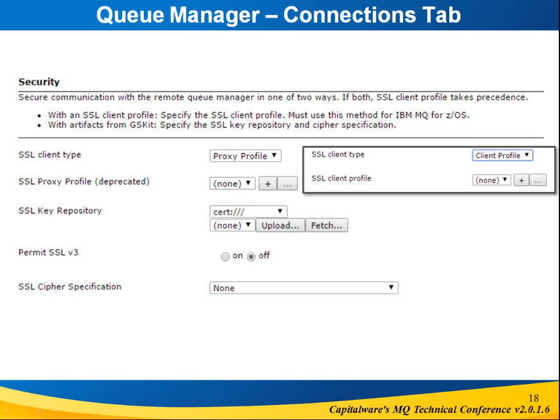What we now recommend is that you choose the client profile mode, because with the client profile mode you then get to choose what is called an SSL client profile, which allows you to set up a whole lot of much more sophisticated parameters which are much more in keeping with modern technology, especially with version 7 and above of MQ in the queue manager. And by the way, if you're connecting to z/OS with version 7 or above, you must use the client profile method. You can't use the old proxy profile method.